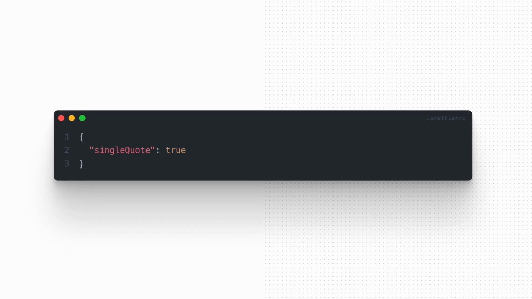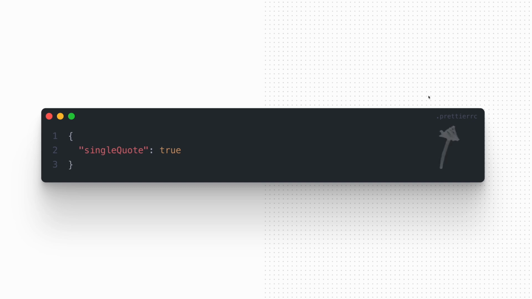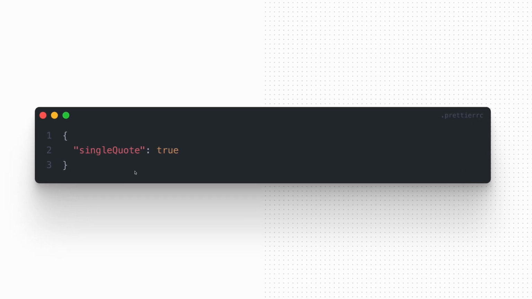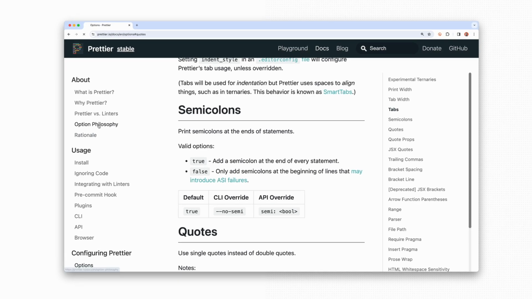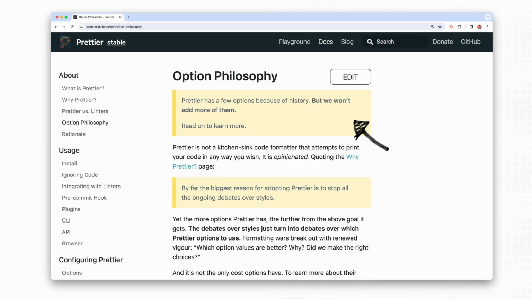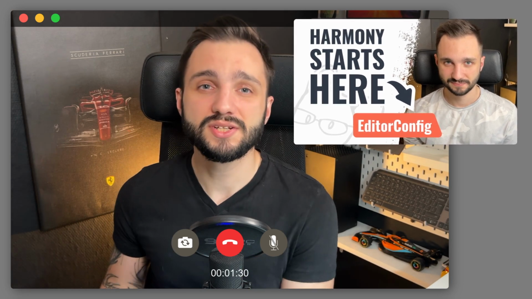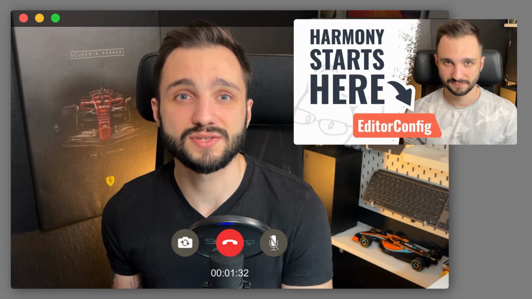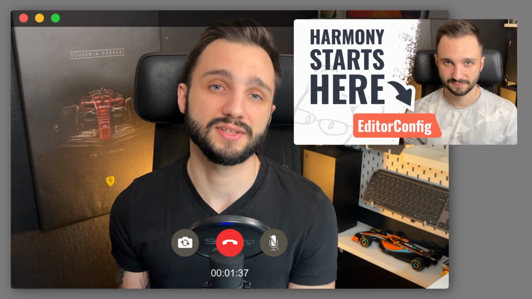Of course, it provides a limited set of options, so we can create a configuration file and modify the rules, like using a single quote instead of double ones, but most of them are there only due to history reasons and no more will be added in the future. And please note that Prettier supports EditorConfig, which I already discussed in this video. Which is a great addition. For example, if you set the indent size there already, this configuration will be reflected in Prettier too.